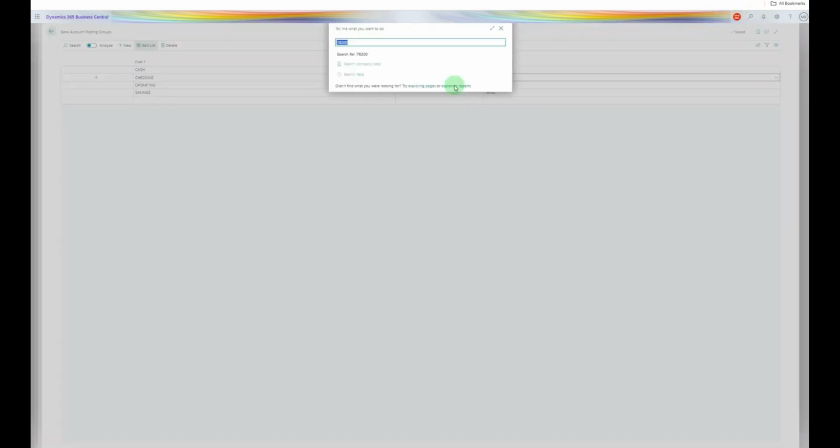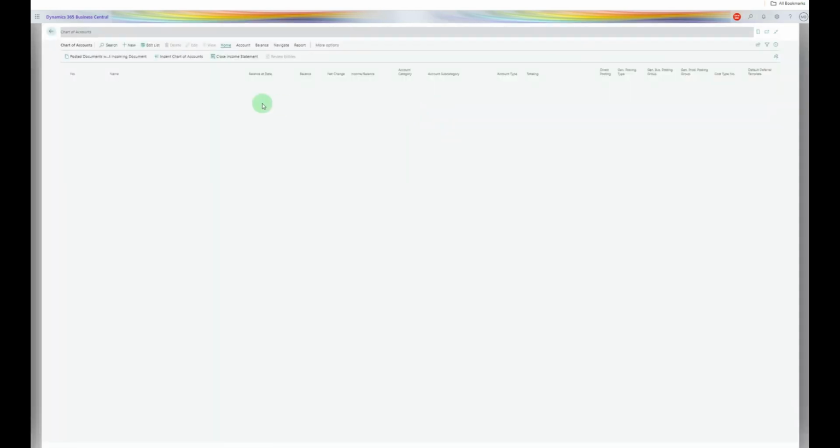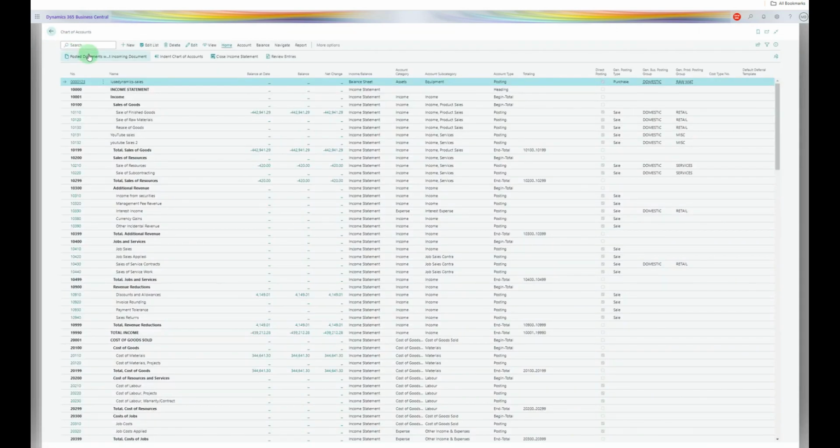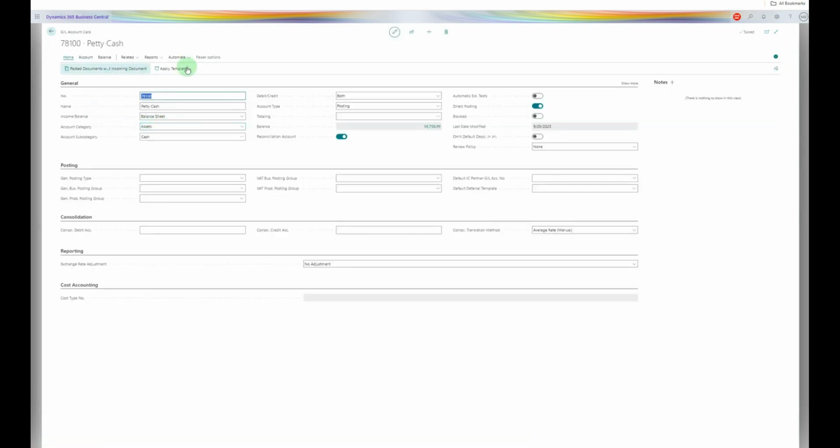and then you go to chart of accounts. And if we search, we will be able to see the banking group. So petty cash. You can click there, and you can see the GL account. So this is the major thing.